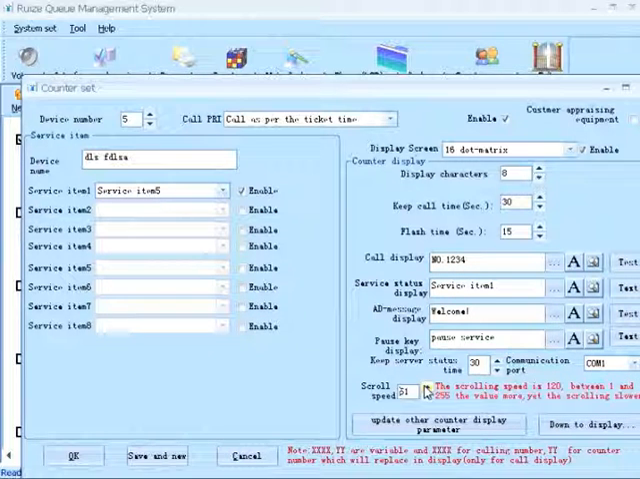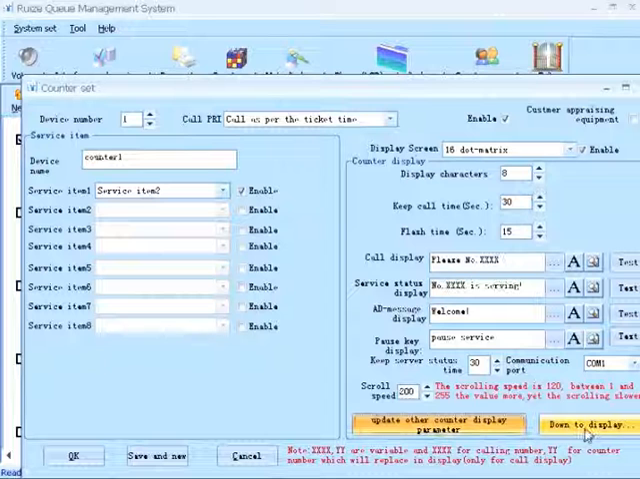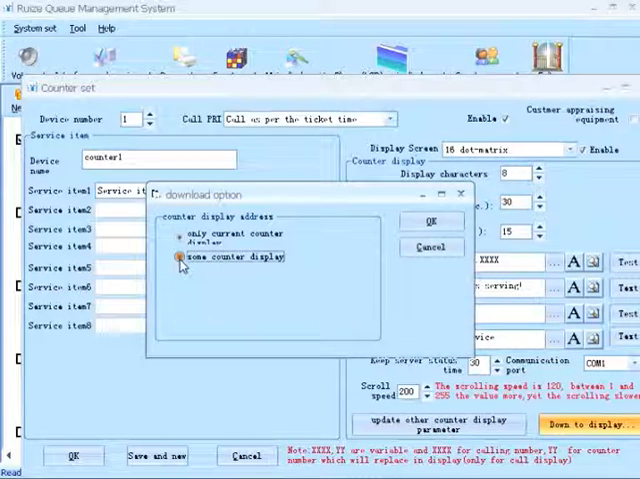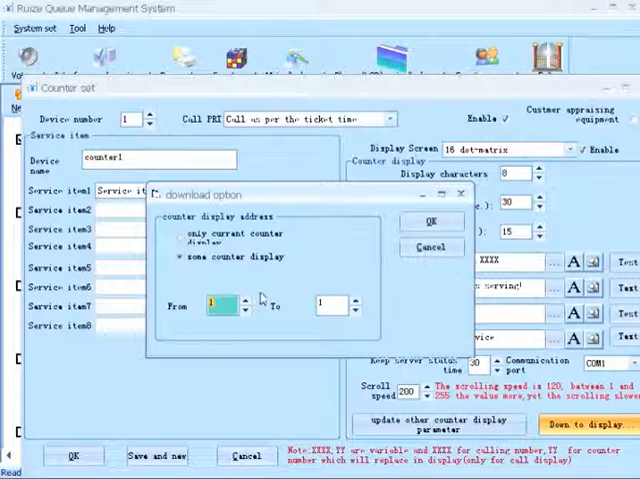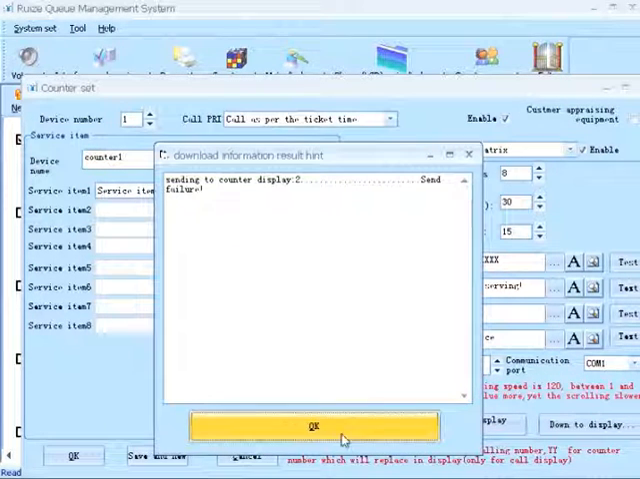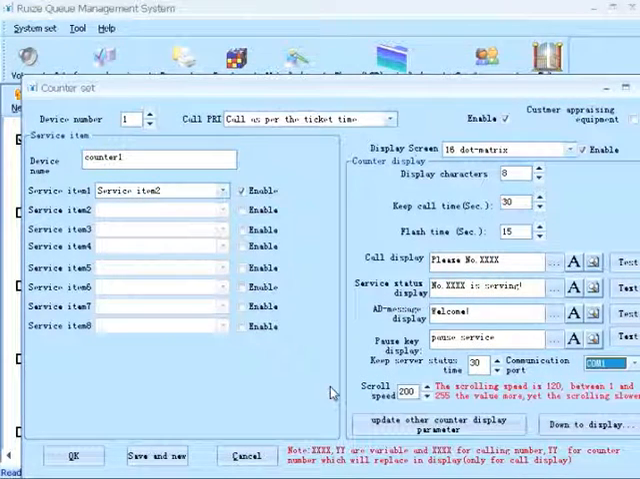Character scrolling speed. When the characters are not able to be completely displayed on a counter display, it can scroll to display all the characters. Download to screen. If a failure is shown when downloading to the screen, please check the power cable of the bus unit and the display screen.